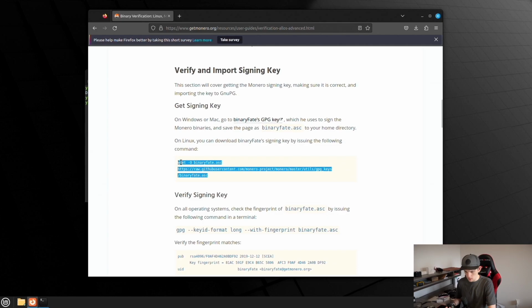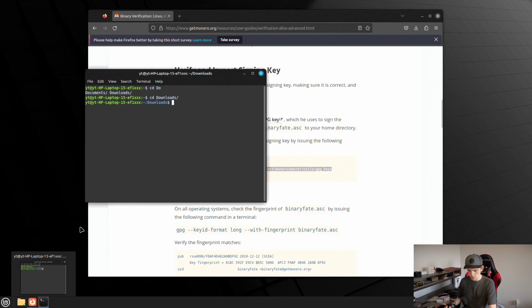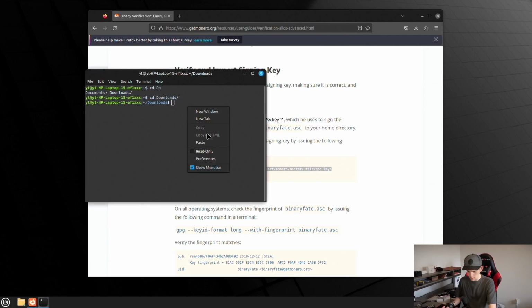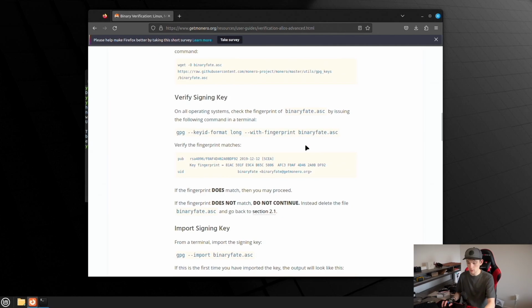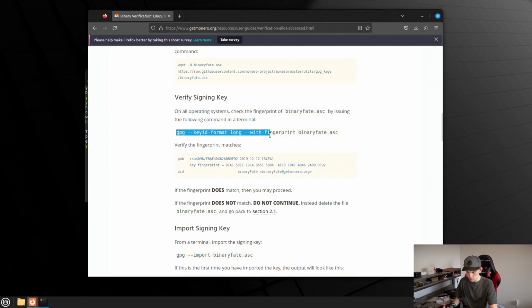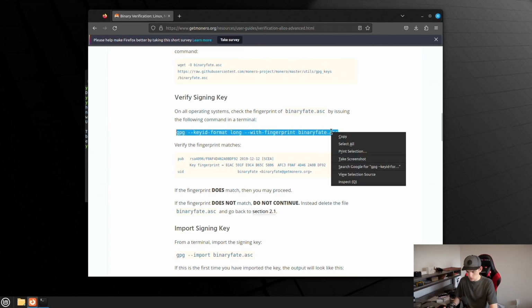Now we're going to go ahead and grab this command right here, copy that to our clipboard, go back to the terminal, and paste that and hit enter. And that is going to go ahead and download the binaries. So now we're actually going to verify that signing key, make sure that it is legitimate. So we're just going to copy this right here.